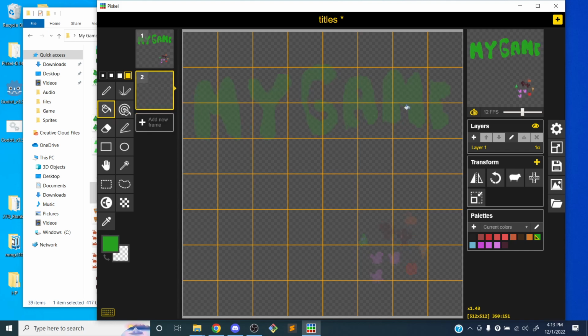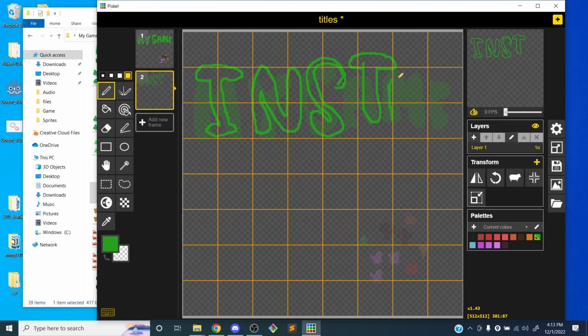Then I'm going to have some instructions, so I'm going to just write instructions here. This is kind of a long word. I'm probably going to run out of room. You also don't have to write it like this, I'm just doing it like this. Instruction. It's kind of fun.